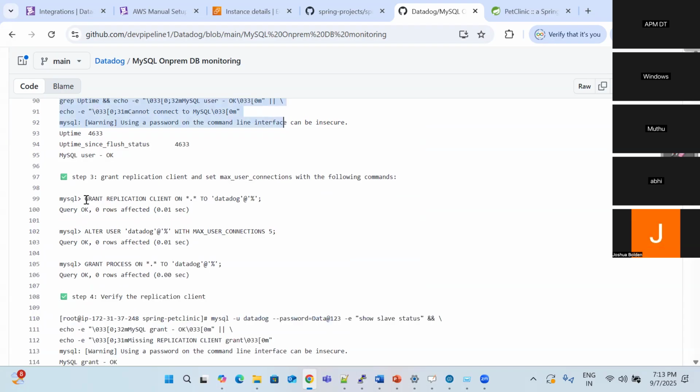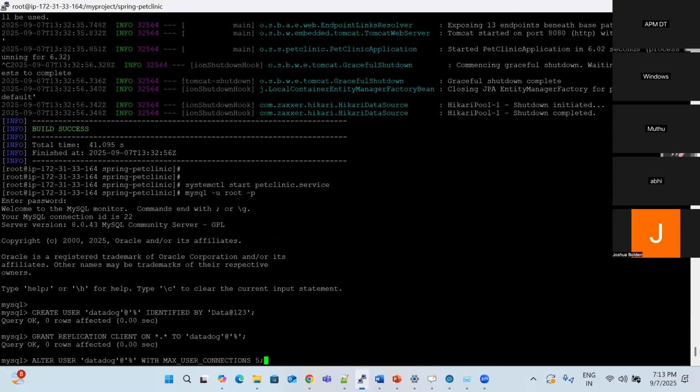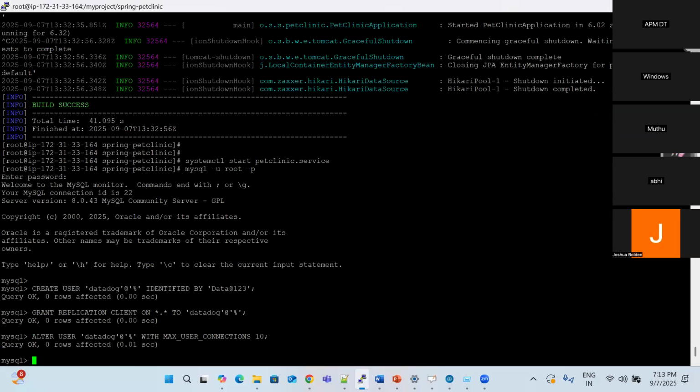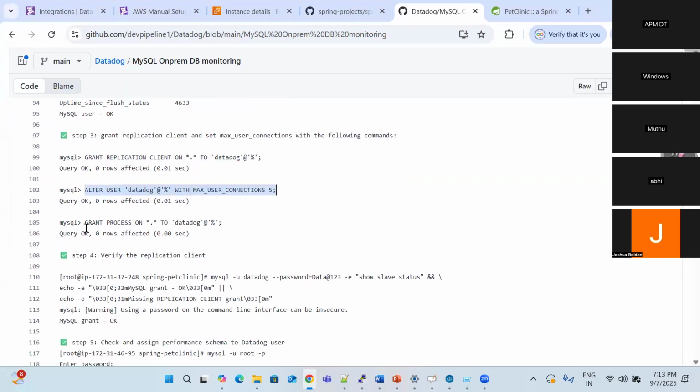Next, I'm going to give the permissions to Datadog. Okay, permission also done. Then alter user, some maximum 5 user. So this is a user restriction, max 5 users. If you want, you can give 10 users also, no issues. Then process on.